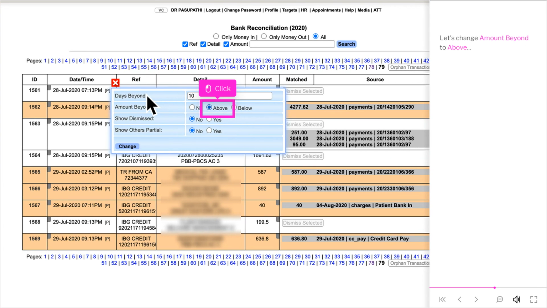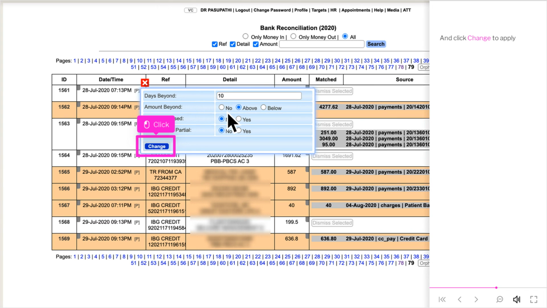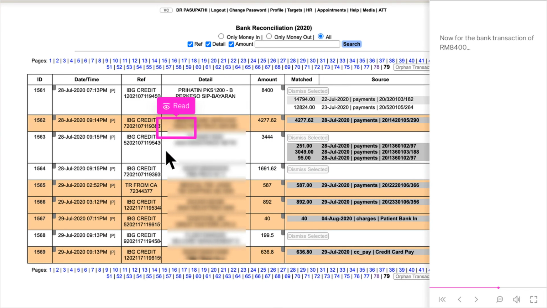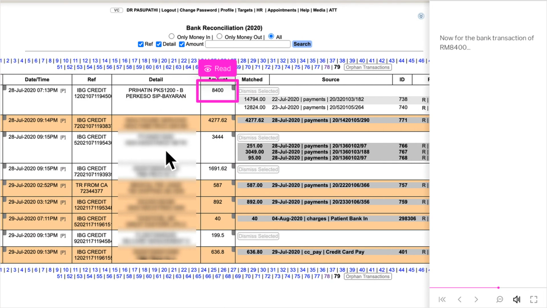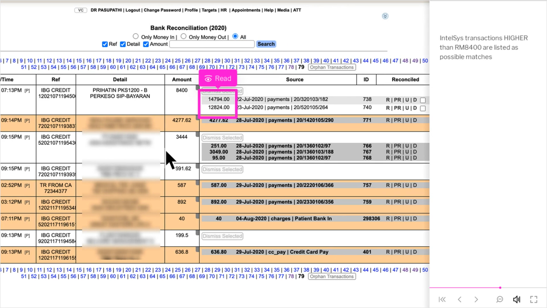Let's change amount beyond to above. And click Change to apply. Now for the bank transaction of Rm 8400, IntelSys transactions higher than Rm 8400 are listed as possible matches.